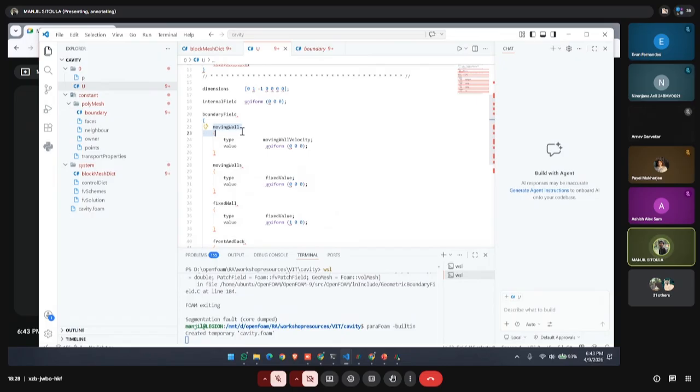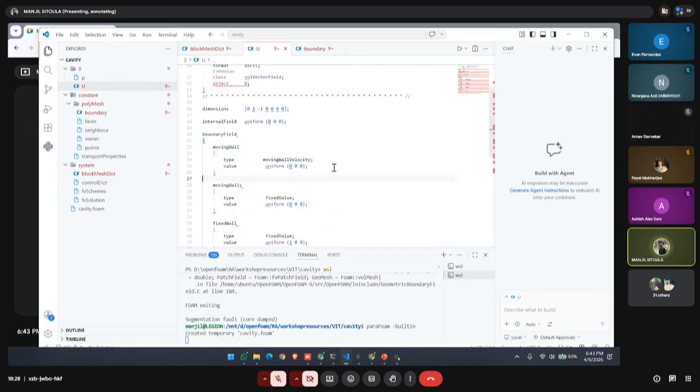So this is our moving plate. That is the upper plate where we are prescribing the moving wall velocity. Actually, in the boundary condition in this U file, we will not prescribe the motion of the boundary. The boundary motion will be prescribed in the point displacement file. So here we have not yet set up the point displacement file.